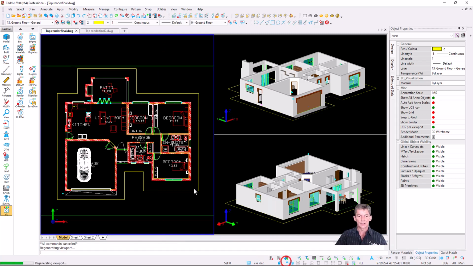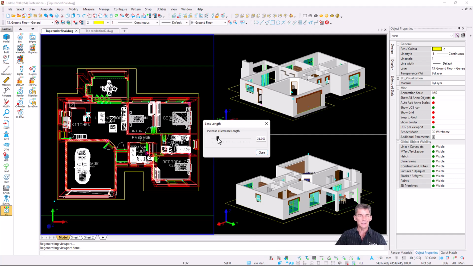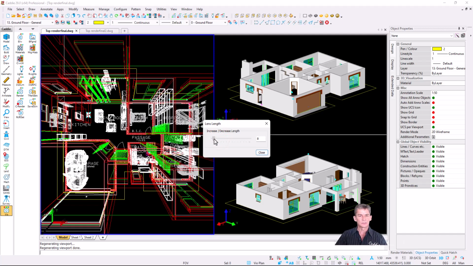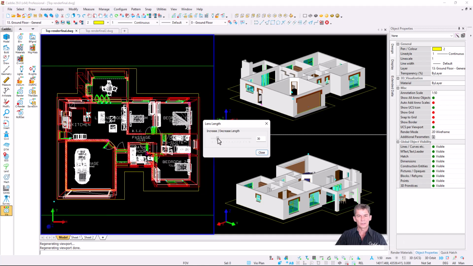So I'm going to change it to view plan. I'm going to click on view plan, and then I'm also going to switch on my perspective mode. As soon as I switch on my perspective mode, you might pick up on the walls. You can control that perspective lens length. If I go to change perspective lens length, as you can see, as I increase and decrease it, it gives you a preview. I'm just going to keep mine around about 30. I'm going to say close, and then we're going to hit render.